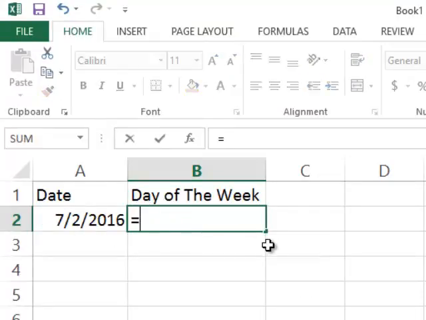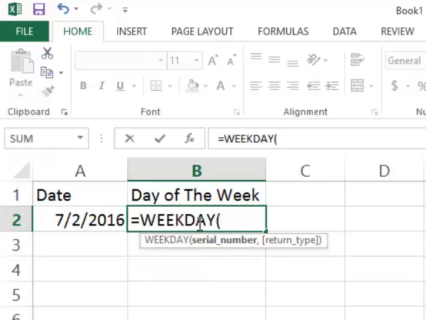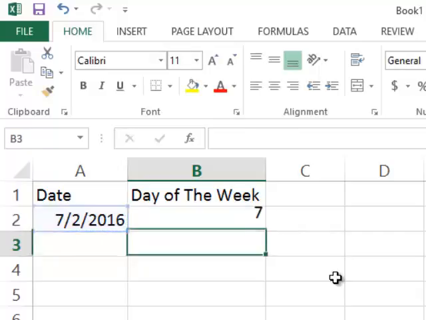So we're going to say equals weekday, and then we click on the cell containing the date, which is A2 in this case. Then we close the bracket and we have the number 7. Now we have a value. In Excel, 1 is Sunday, 2 is Monday, 3 is Tuesday. As you can see here, we have 7, so that makes it a Saturday.